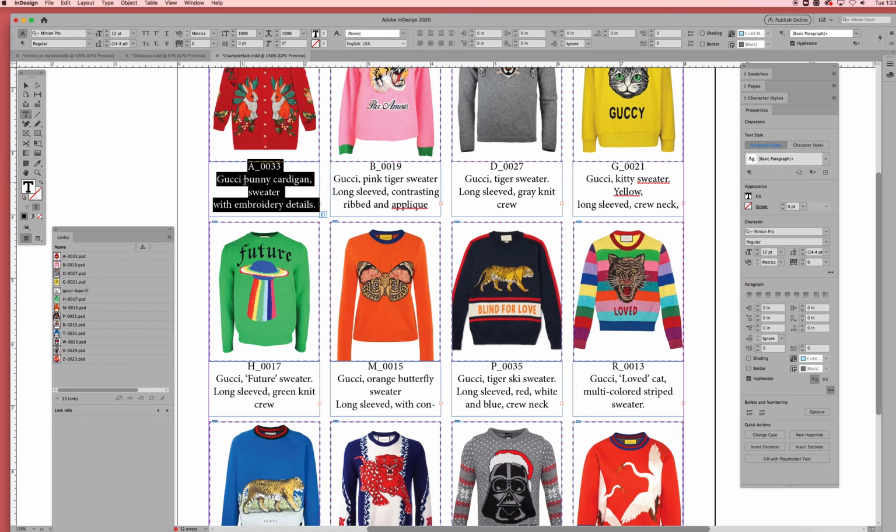And what that's doing is it's going to grab all of the type, including the type that's not fitting in the box. And I'm just going to see what happens when I change the size of the font and the leading that we have set. So right now it's at 12. I'm going to go down to 10. And I'm going to change the leading to 11. And maybe I'll change the leading to 10.